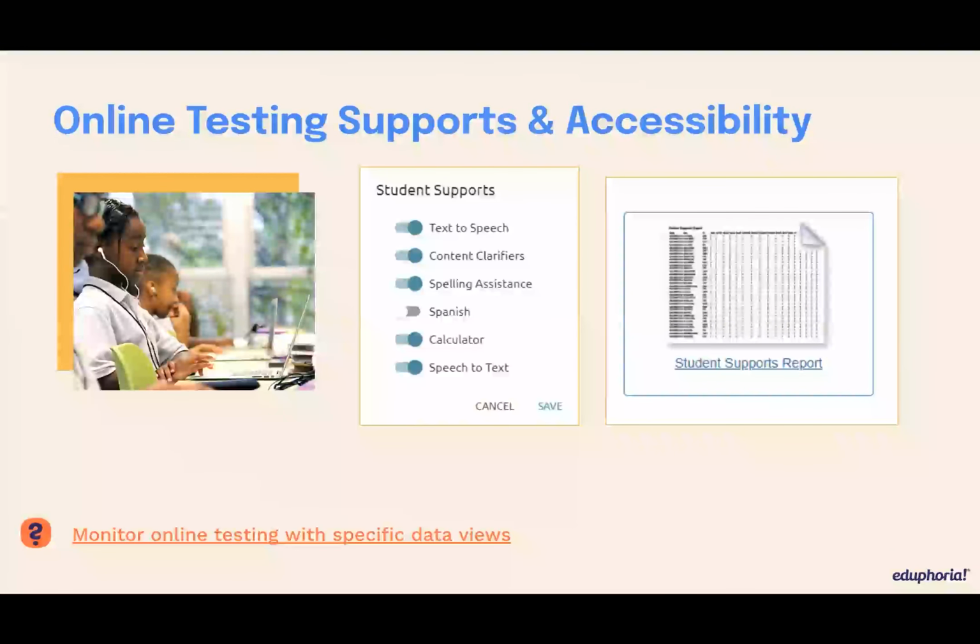The first piece, again, was online testing supports. There is an automatic report that you can run in the system to see exactly which students have enabled each of these supports and what it looks like. And of course, you can run those usage reports, but just remember, have we turned it on? How often have we turned on these student supports and how often are they using them?